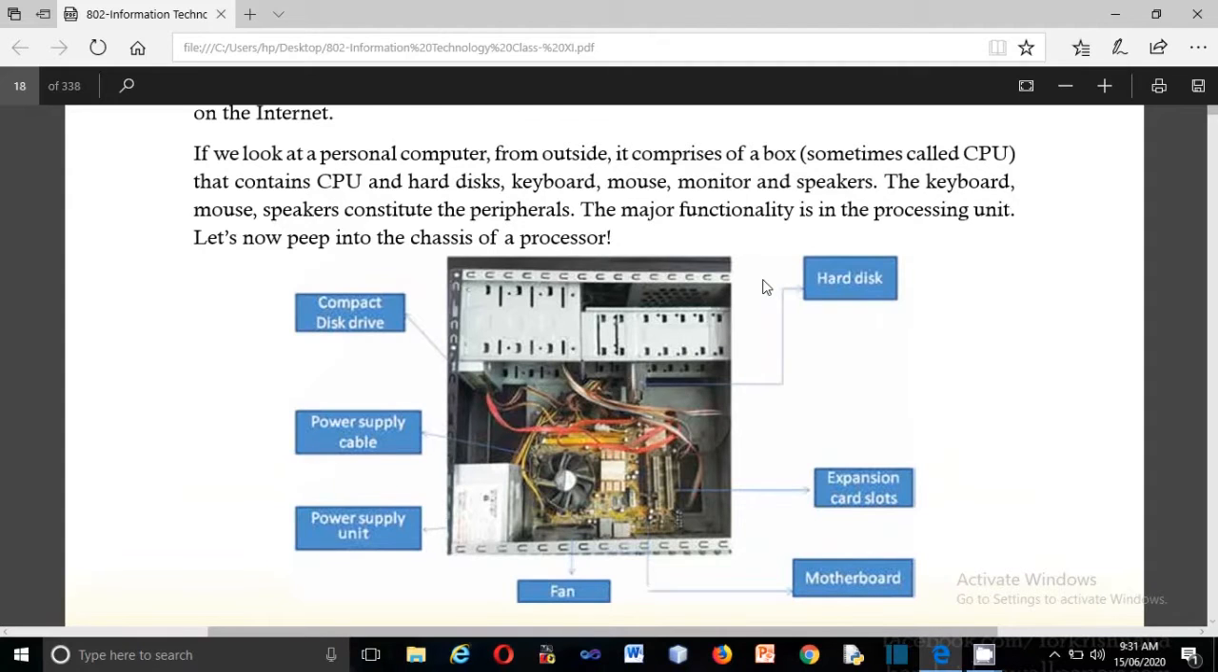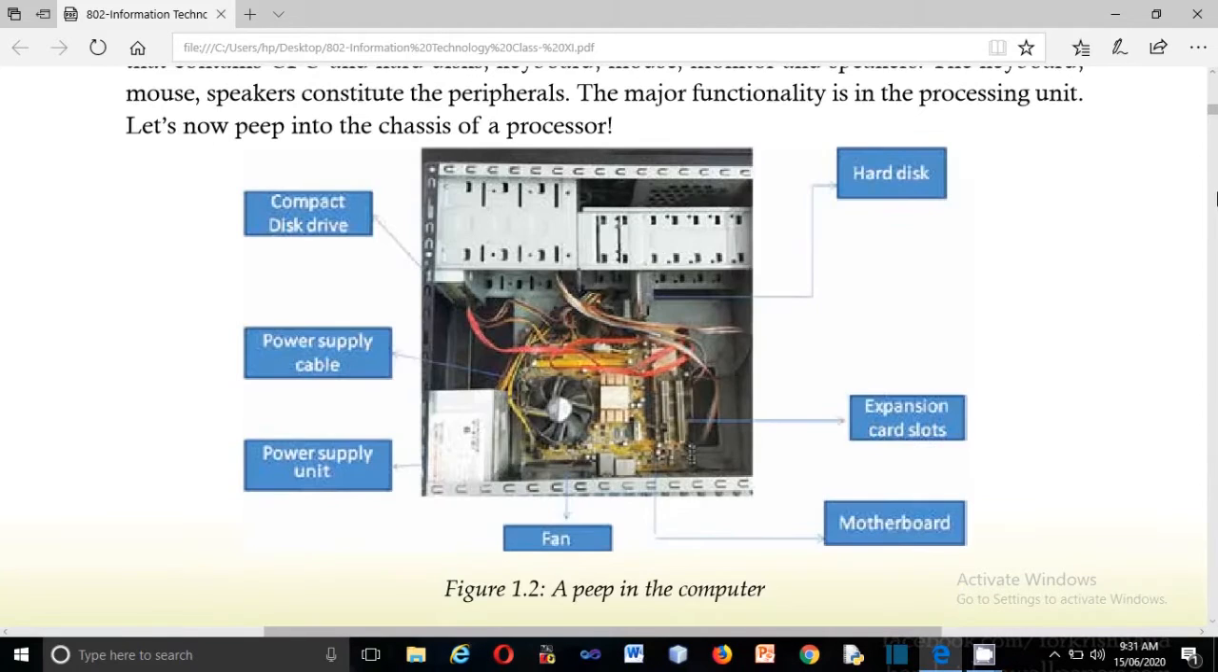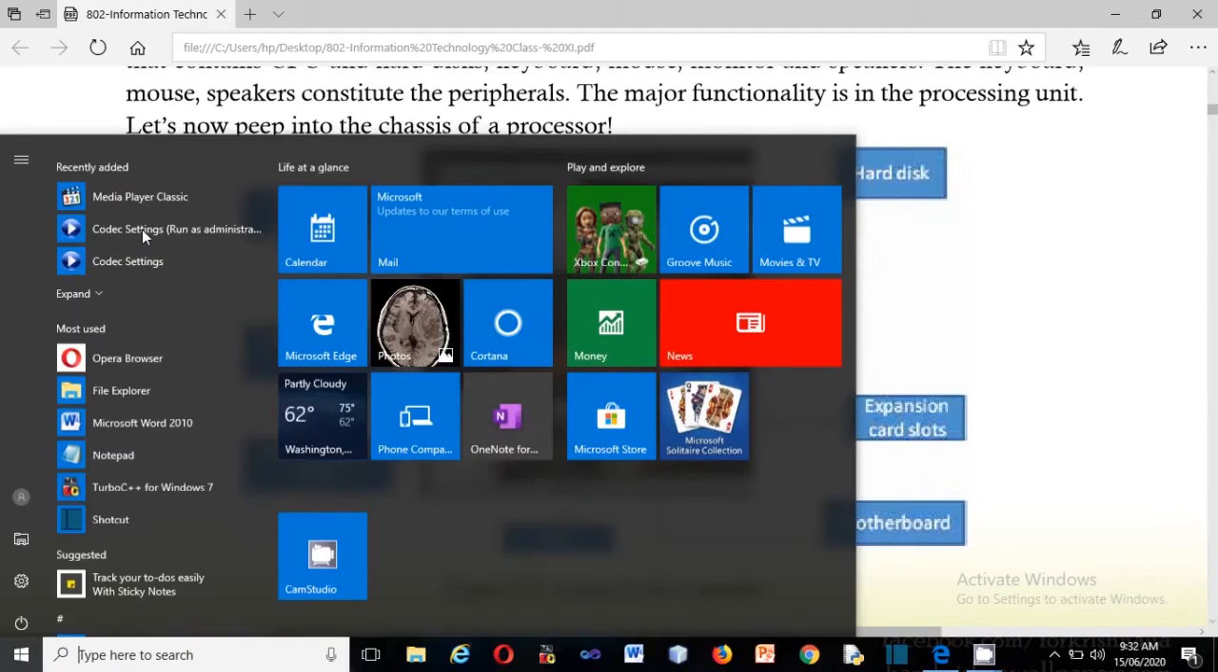all the wires are integrated, and all the components which we are going to discuss today, for example the hard disk and the expansion card slots, motherboard and their fan, power supply unit and power supply cables which supply the power inside it, and the compact disk drive. So these pictures are not that good quality. I will show you a better one.